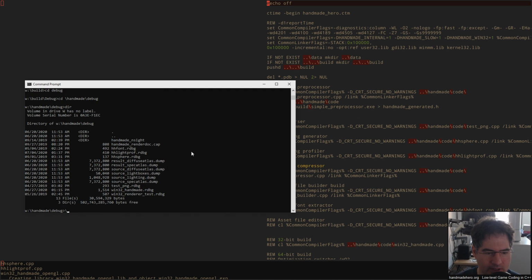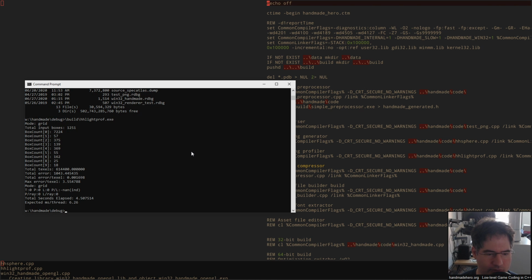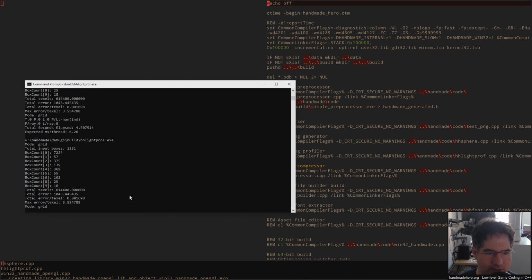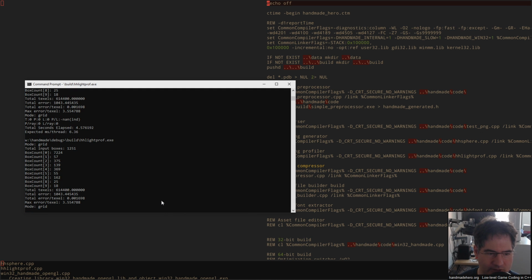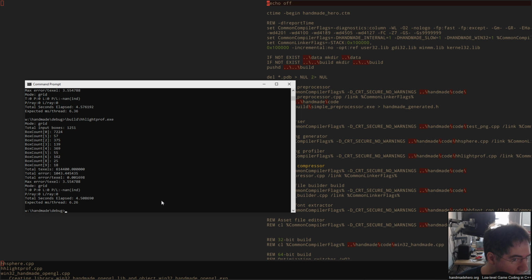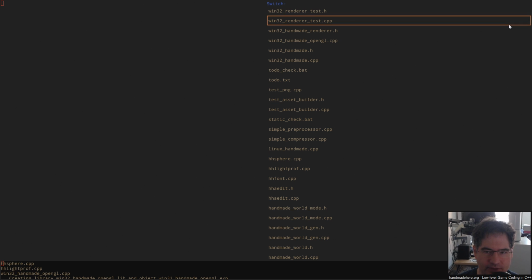So if I actually go into Handmade debug here, and I run hhlightprof, like so. One thing we can do that's nice is we can look at what our total time is right now in terms of the speed at which things are going. And we can see that we're hovering around 4.5 seconds, and there's some variability in there, as you might expect, depending on what the OS is doing and so on and so forth. But we kind of know how long our routine takes right now.